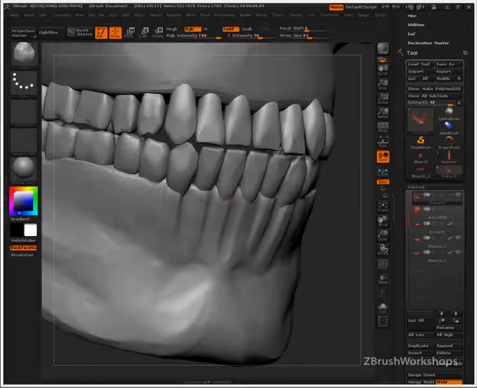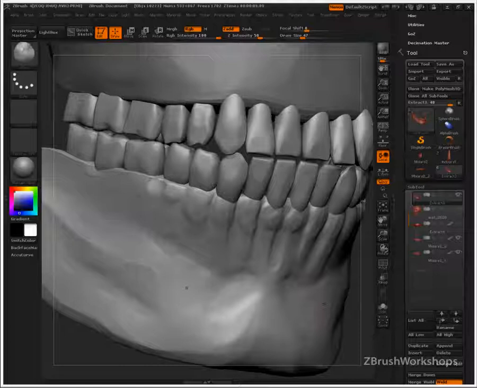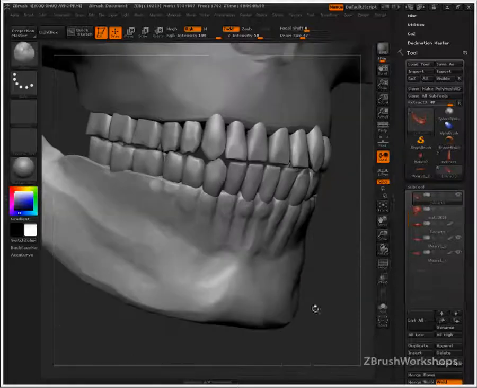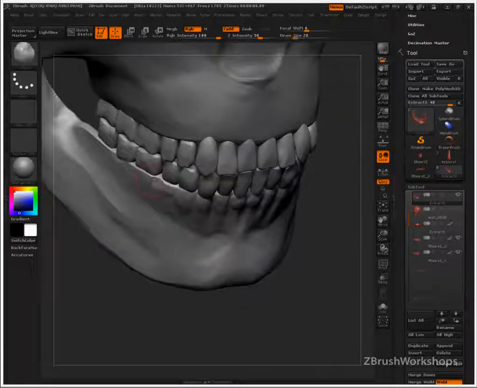You keep it kind of rough in the beginning. You can add a little bit of extra at the top. I'm going to lower my draw size. And when we get to the molars and the premolars back here, this is just really going to be more of a ledge.